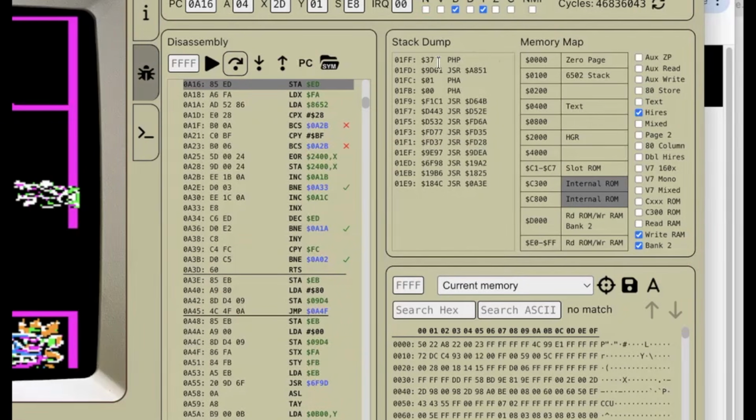Over on the right here, we have a stack dump. This is a map of where we are in the stack, and you can see these are all the jump or JSR instructions that are currently on the stack and waiting to be popped off. Further on the right, there's a memory map. This shows what memory areas are currently being used for what in the emulator, and which of the soft switches are active.